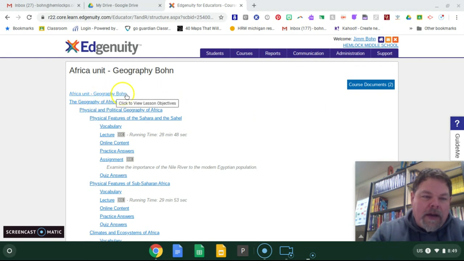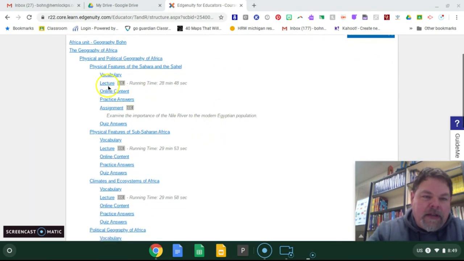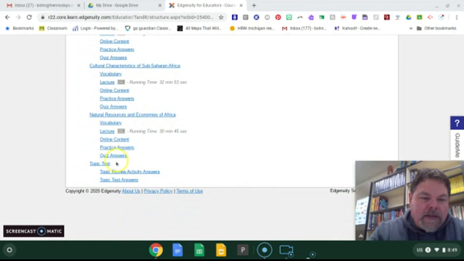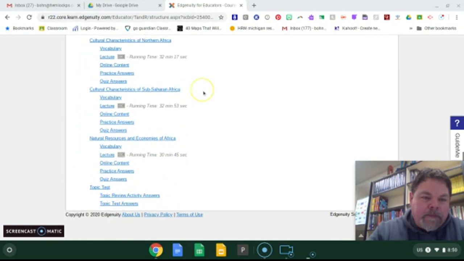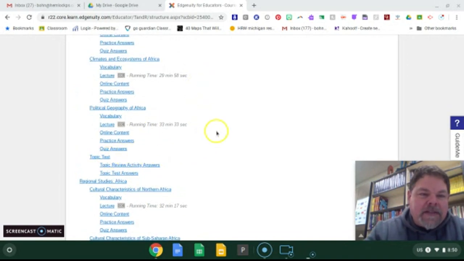Looking at how it's set up, there are 7 sections that you're going to be going through. Each section has a little lecture that you're going to listen to. Each one's about a half hour. There's some online stuff, some practice things, and then there is usually a quiz at each one. After all these get done, you end up with a test at the end. Actually there are 2 tests, because there are 2 separate sections here. So there are quizzes and tests as well as assignments.